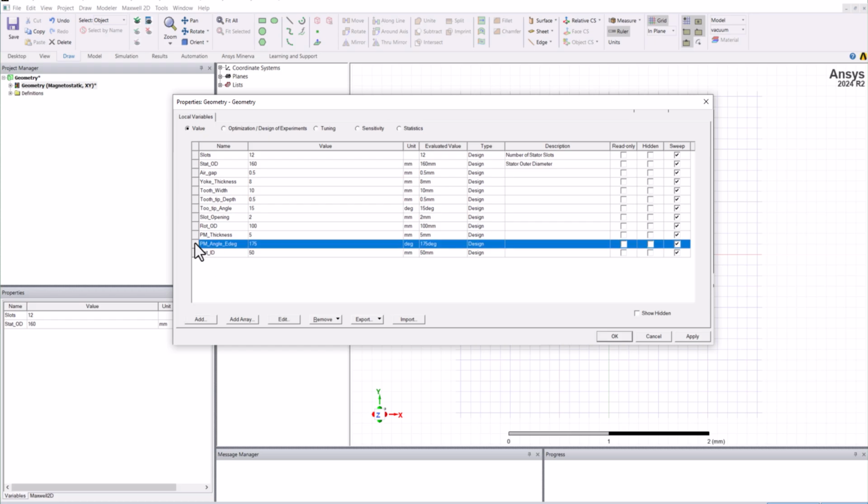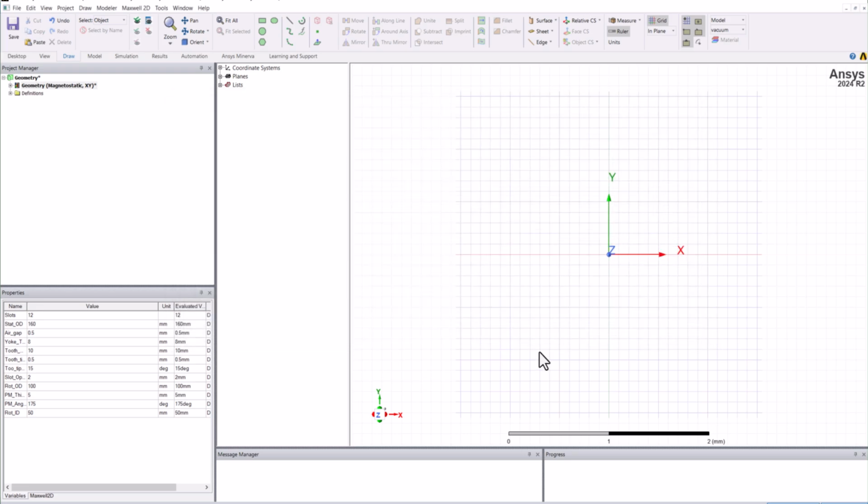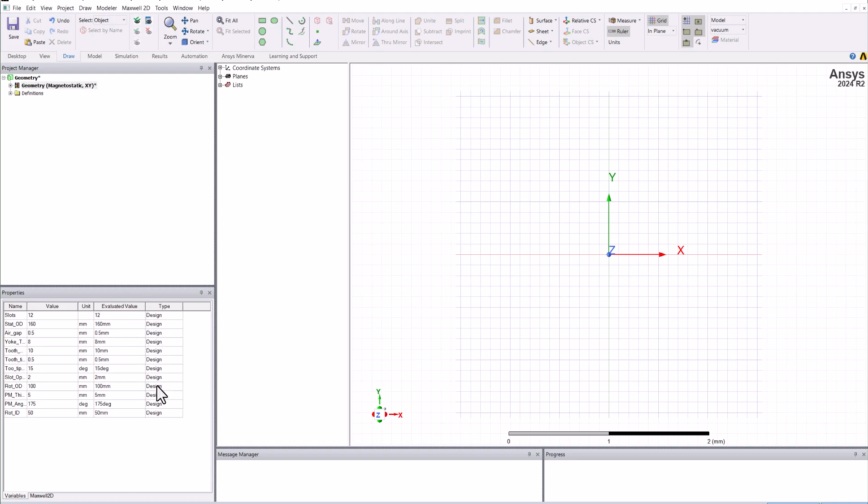Now here PM angle in electrical degrees, we know that for a full single pole the electrical degree will be 180 degrees, and we can vary the dimension of how the pole arc is being taken care of using this PM angle electrical degree parameter. Just click apply and then click OK. So you can see that now all the variables are visible over here. Since we have now defined all the variables that were required, now we can start with the modeling.